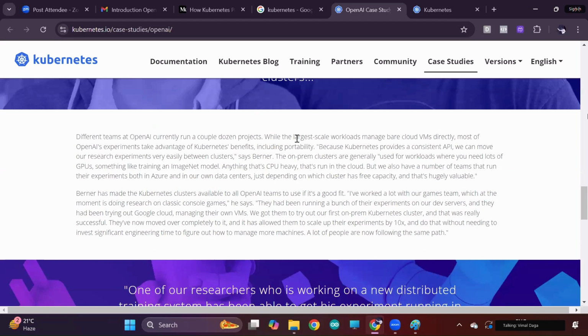So, what are all the components? That's my duty, to teach you and train you, and why Kubernetes helps OpenAI achieve this. Okay, because there's a lot of vocabulary they have behind the scenes. That's what we will also discuss.